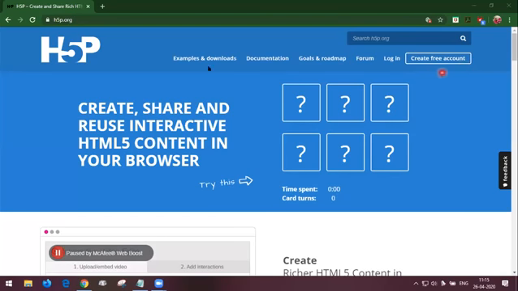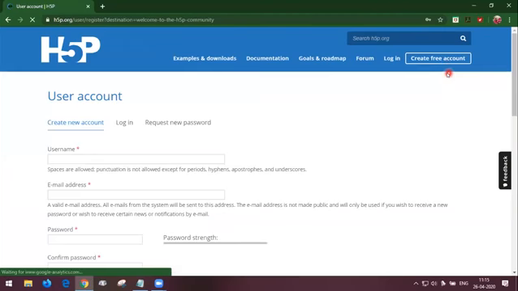So first of all, we have to enter the H5P homepage, and then we are going to create a free account for the first time. I'm instructing for the first users. If you already have an H5P account, you can directly log in. So we are now going to create a free account. On clicking create free account, we get a new page.